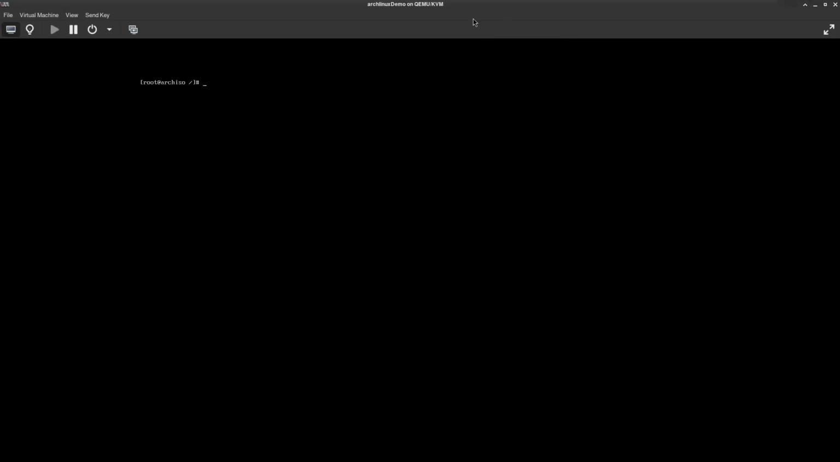And next we're going to copy the locale files for GRUB's messaging to our boot directory. So we're going to do cp /usr/share/locale/en/LC_MESSAGES/grub.mo, and we're going to copy that to /boot/grub/locale/en.mo. So now we've copied the locale files.